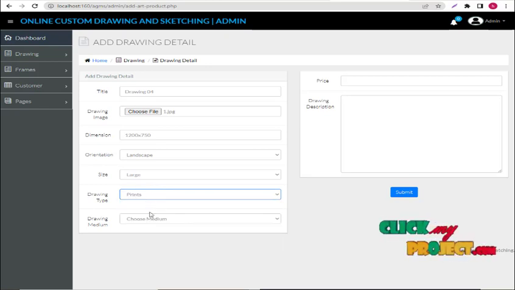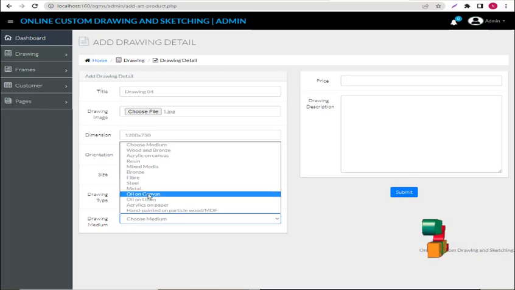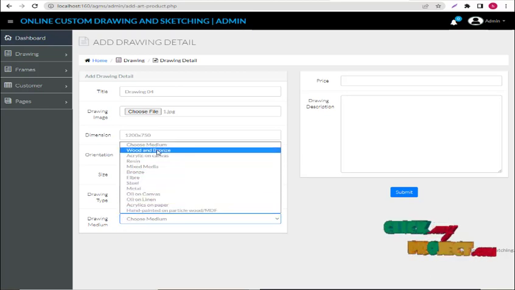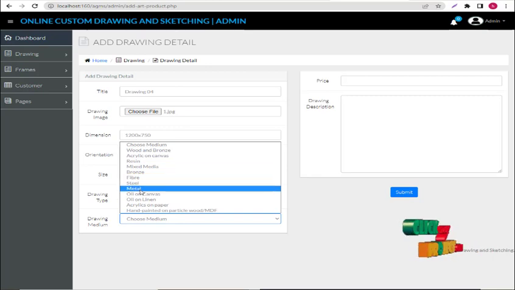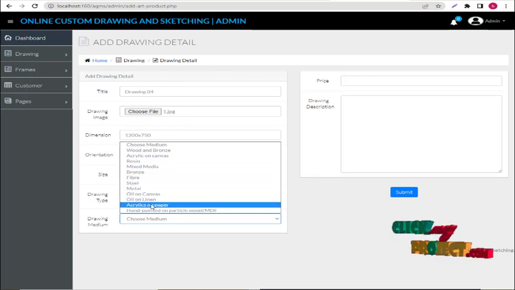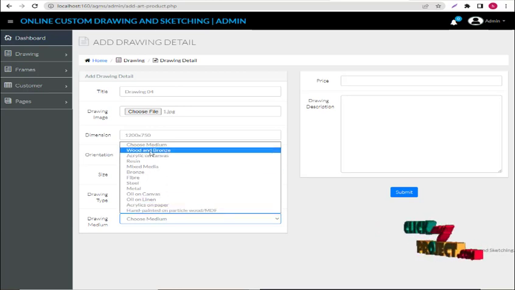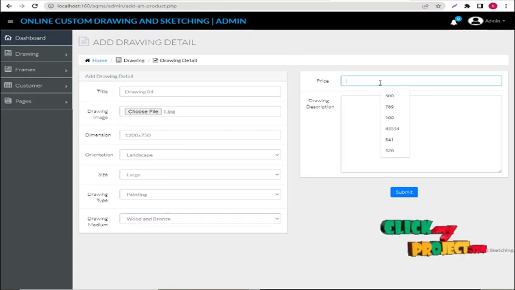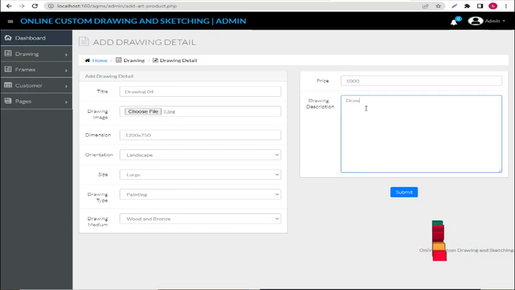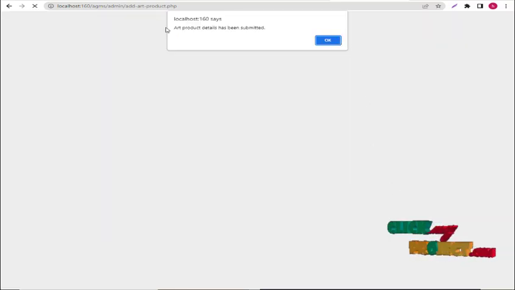is prints, painting, and the drawing medium is fiber, steel, metal, oil on canvas, oil on linen, hand printed on practical wood or MDF. I'm choosing wood and bronze. And the price, I'm giving the price of the drawing. The description is also given by the admin. Now I'm going to submit the drawing details. All product details have been submitted.